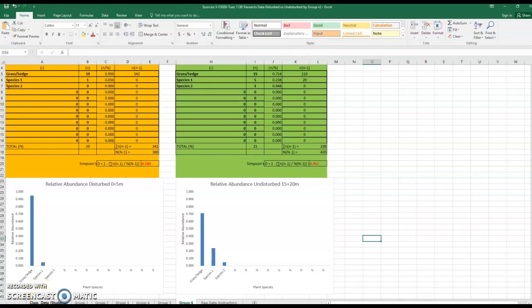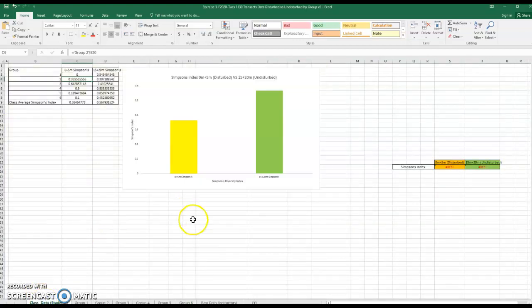Now, the Simpsons index, what we did is we generated an average Simpsons index for the disturbed and the undisturbed area. All right, so our 0 to 5 in this case, right, we've got our Simpsons index here. It's also listed up here. Remember, with the Simpsons index, they range from 0 to 1, with 1 being the highest possible diversity and 0 being no diversity. So this is so you can compare between the disturbed and the undisturbed area. What was their species diversity as far as plants?